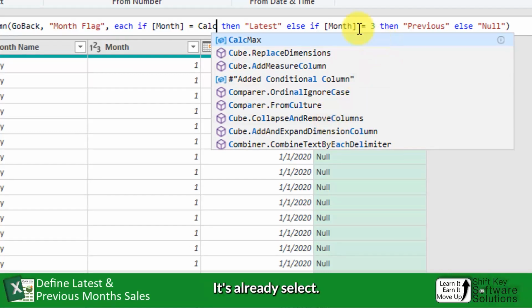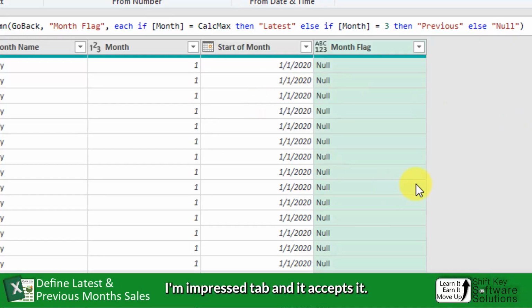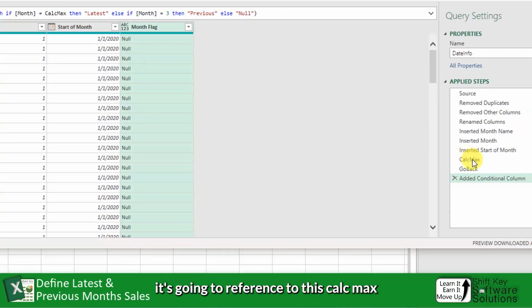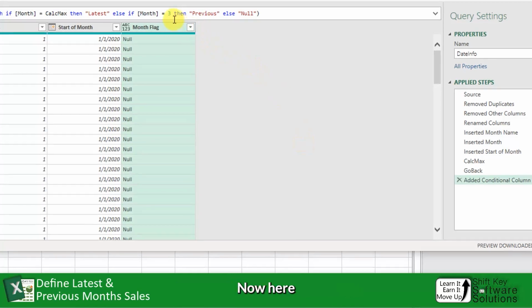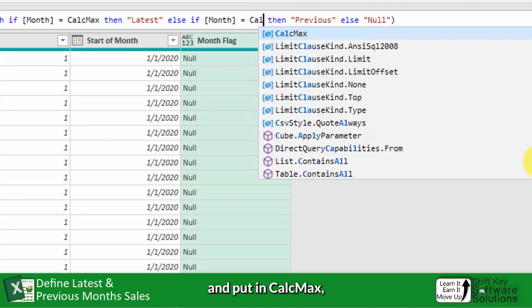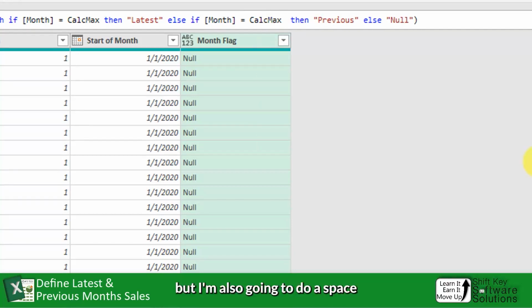There it is at the top. It's already selected. I'm going to press tab, and it accepts it. So in the formula, it's going to reference this Calc Max instead of that number 4 that was in there a moment ago. Now here, for the 3, I'm going to select it and put in Calc Max. But then I'm also going to do a space -1. And that, as you might imagine, represents the previous.